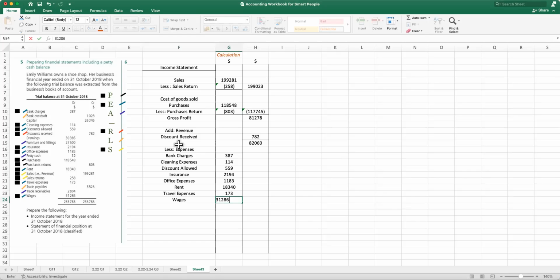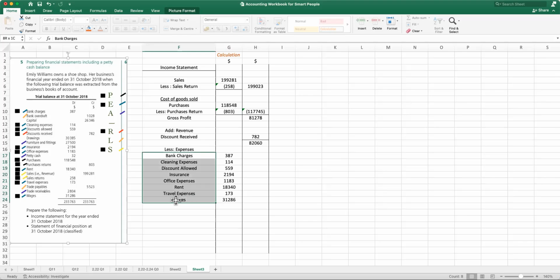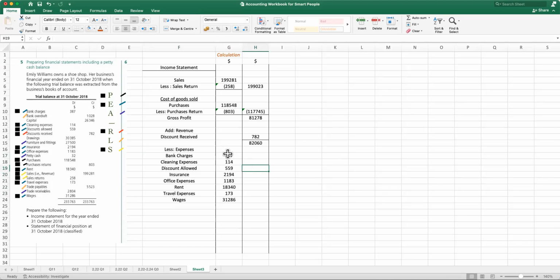Okay, so let's count again. 1, 2, 3, 4, 5, 6, 7, 8. 8 counts, yes. So we're gonna total it up. If you are using Excel, you can just use sum, open your bracket, click the first one, put the last one, close the bracket, and get your sum.